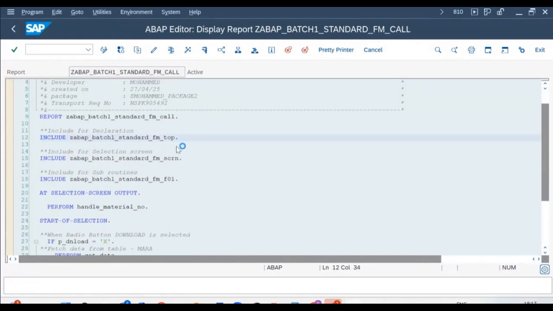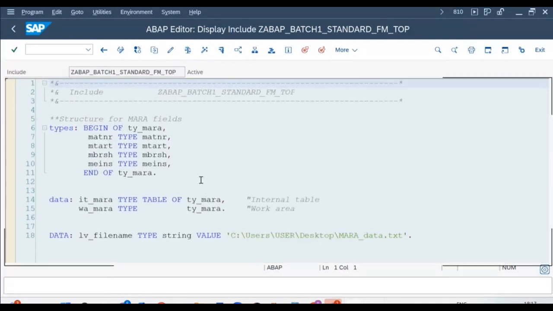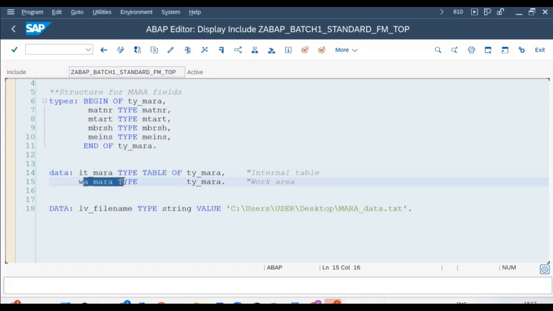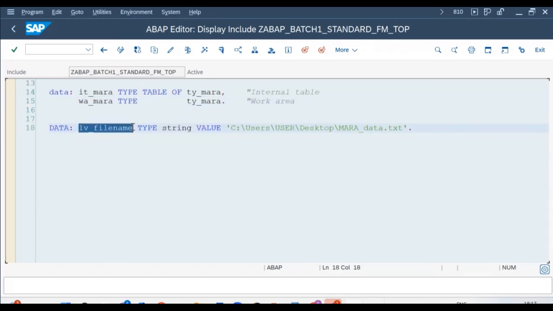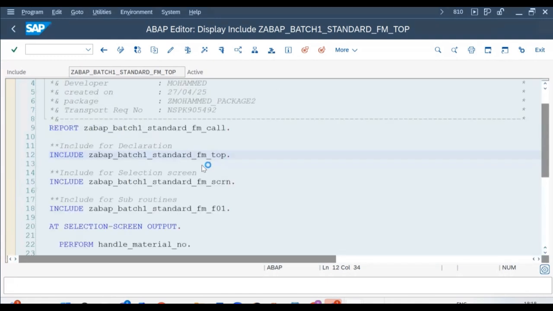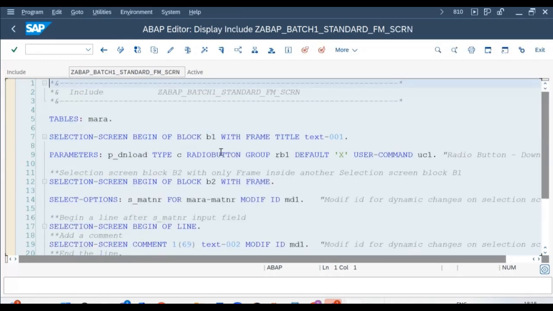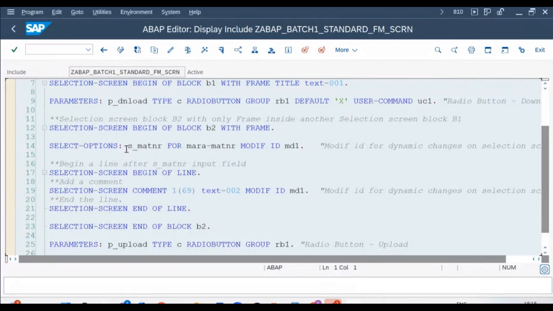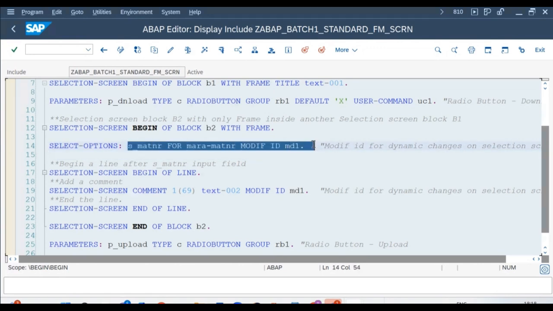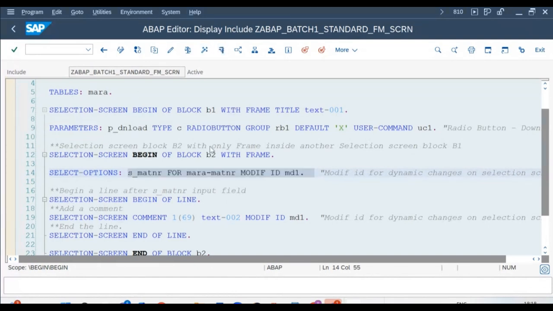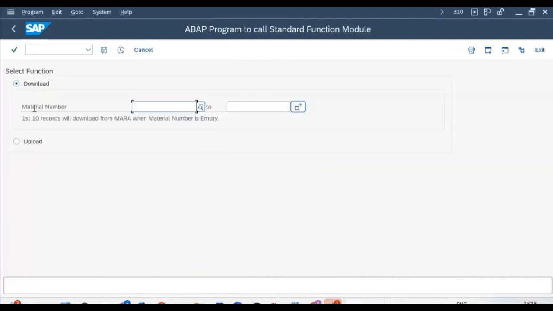In the top include, I used TY_MARA. I used some fields, an internal table and a work area, and I'm using the file name as the local path, because I want to save the data on the desktop. Next, in the selection screen I'm giving select options for the material number, a range from and to. If you double click on this, you can see the radio options, download and upload.